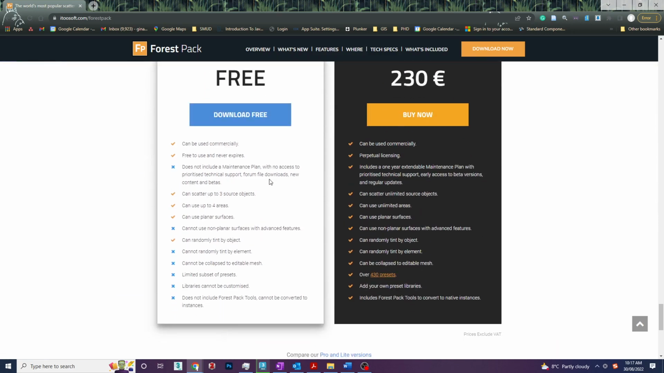There are a couple of things you can't use with the Lite version. You can't use the Forest Pack library, and you can't have a dynamic surface. Basically you can only use it on a planar surface.